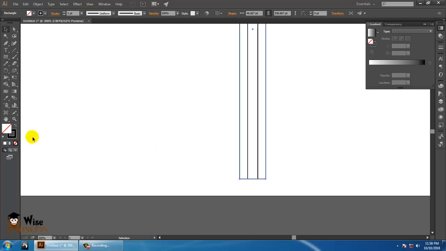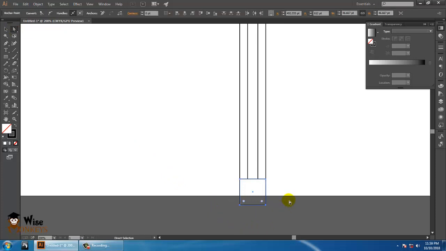After doing this, let's take a rectangle over here. Click outside. Let's take a rectangle over here. Select the direct selection tool. Select both the anchor points which are at the bottom, and you have an option over here, horizontal align center. So you can click over here for horizontal align center.